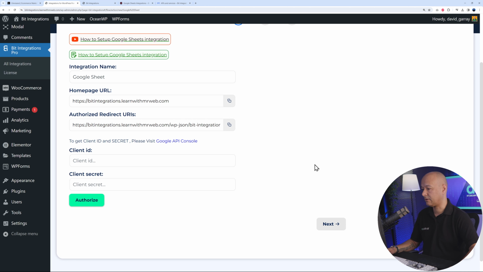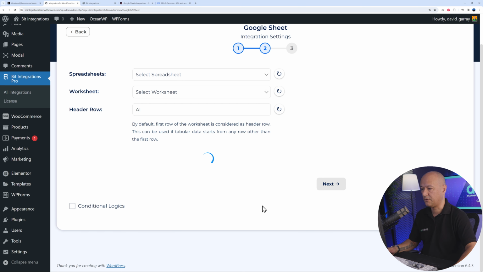So what I'm going to do, I'm going to enter my client ID and client secret here. Excellent. And now let's authorize, okay? So let's click on this together. Excellent. So now as you can see, this has been authorized, so we can move to the next step. So let's click on this.